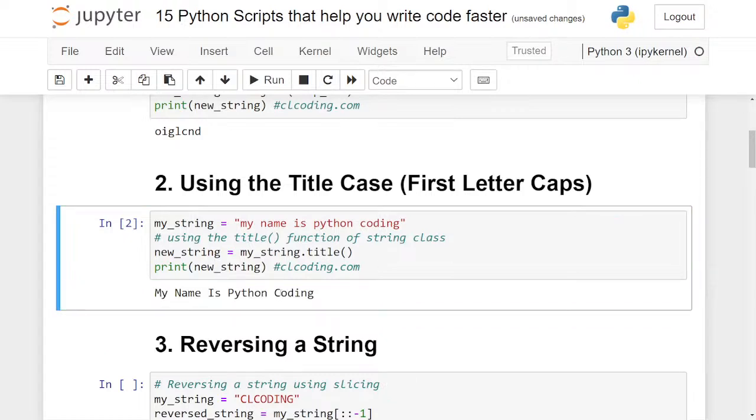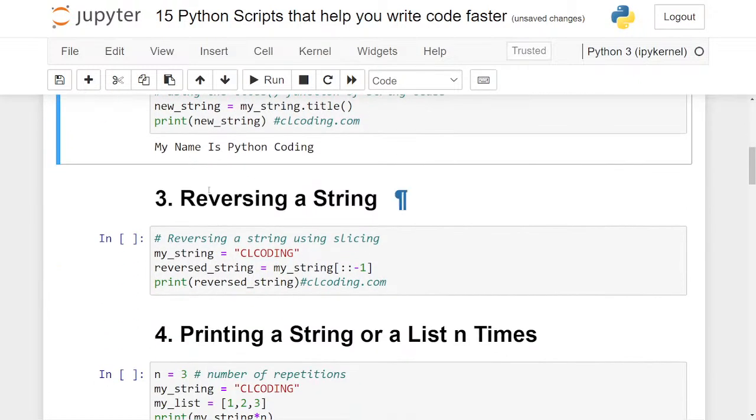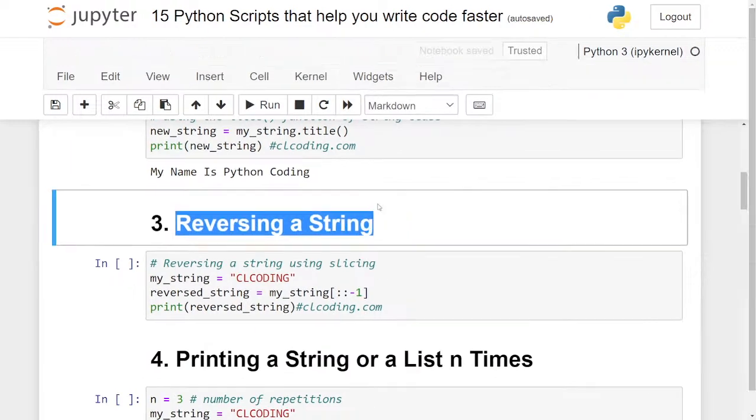As we can see, the first letter of each word has become capital. My, then name, N has become capital, then is, I has become capital, and then Python coding as well. So basically this is used for giving a title. Now we'll head to the third one, that is reversing a string.